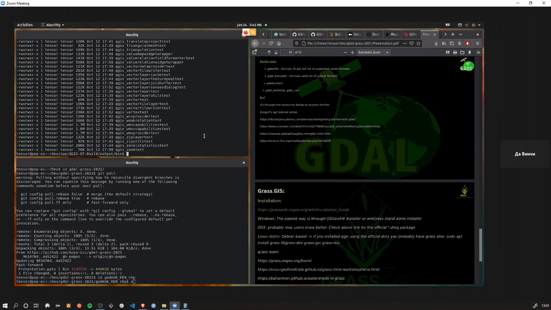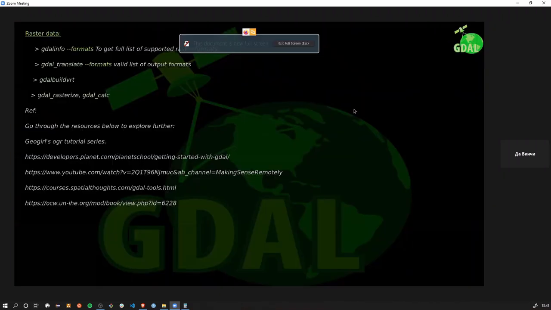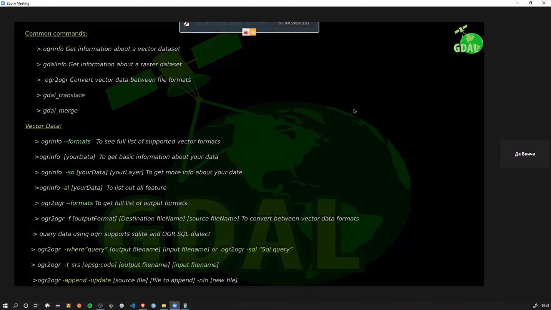So given these commands, you can always mix the commands or change the commands, as I was telling you before. Some are just to get the basic information.